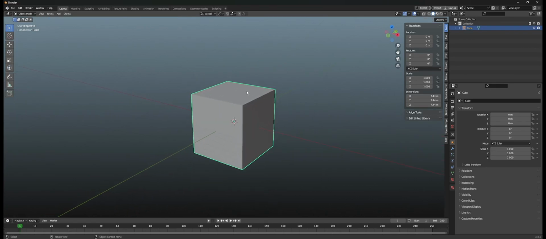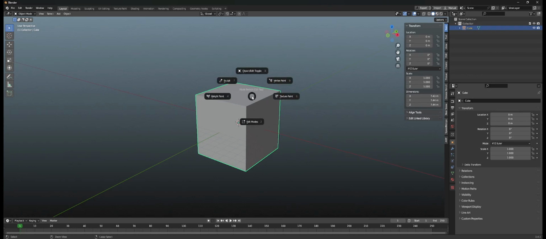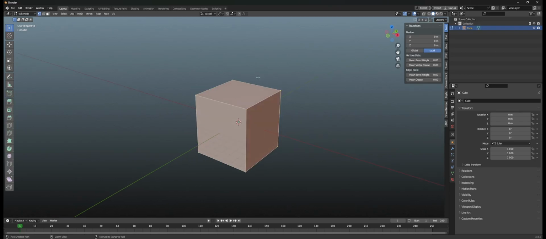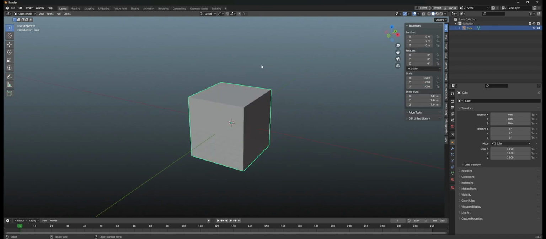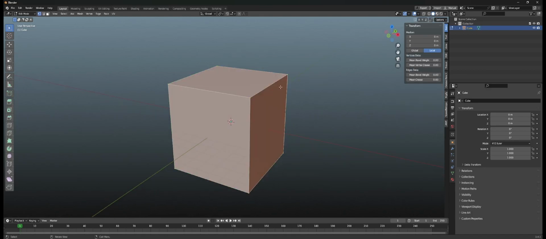If we want to go back to object mode, we can just hit Control Tab, and that's going to set us back over to object mode. And if we want to go into edit mode, we just keep selecting object and edit mode up at the top.